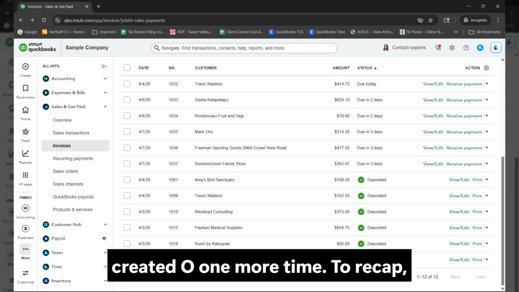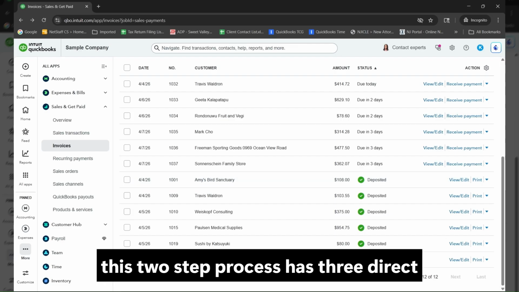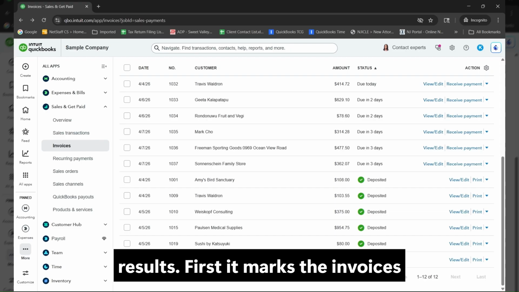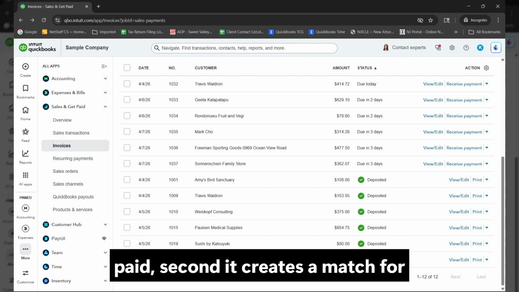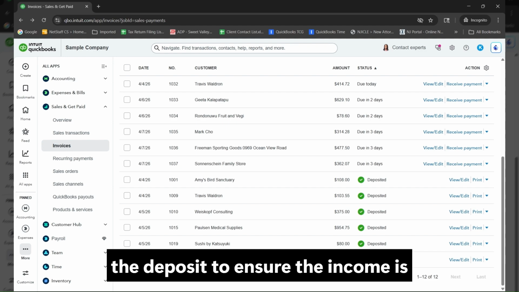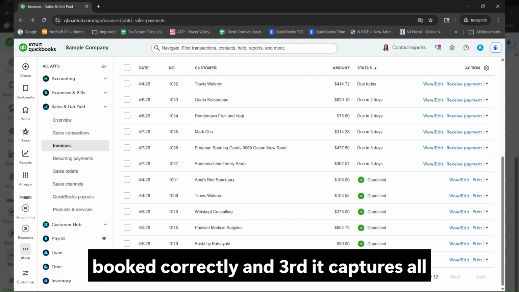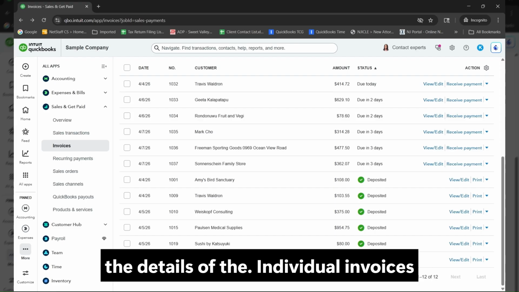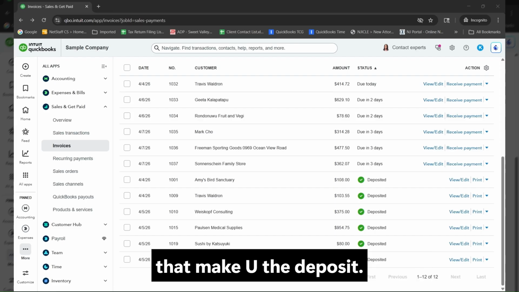So, one more time to recap, this two-step process has three direct results. First, it marks the invoice as paid. Second, it creates a match for the deposit to ensure the income is booked correctly. And third, it captures all the details of the individual invoices that make up the deposit.